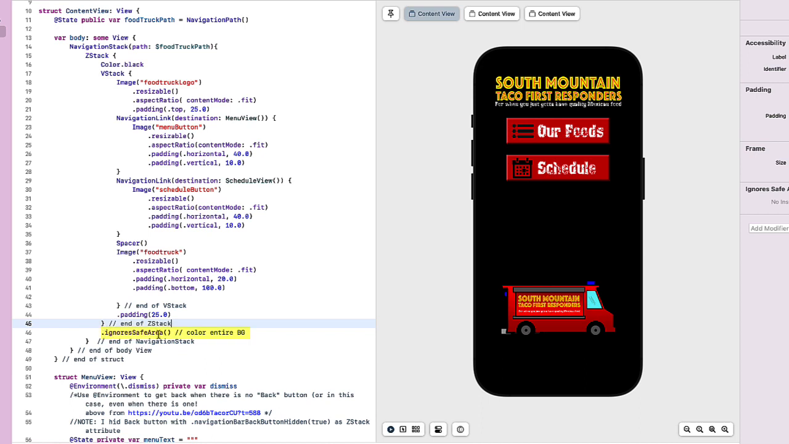So that's the end of our VStack. I added an ignore safe area to have that black go all the way up through the top, given the newer phones where you have that space at the top that's kind of a cutout. We want to make sure that's still black.